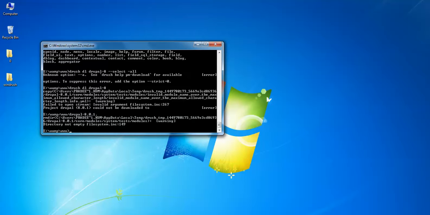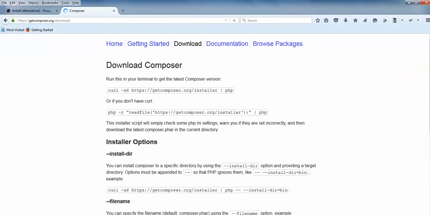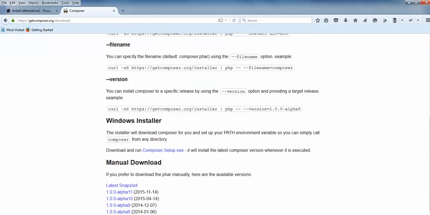What I have figured out is that we have Composer now, so we have to install Composer on Windows. When you come to the Composer page, you get a download link. From here you get the download link for the Windows installer. Just click on that, it will give you a download option, and you download the Composer setup exe file and install it.